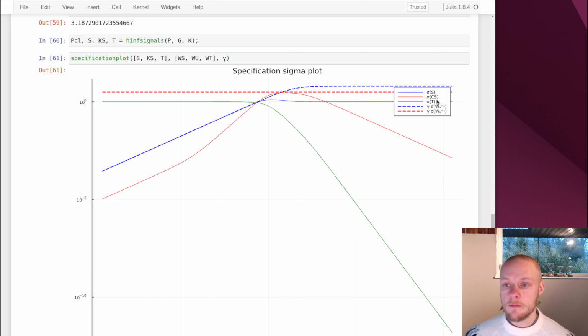And in red, we see the transfer function controller times sensitivity function. So that's the amplification of measurement noise. And we see that it's low for low frequencies. And then it reaches the bound here for medium frequencies. And then we have high frequency roll off.